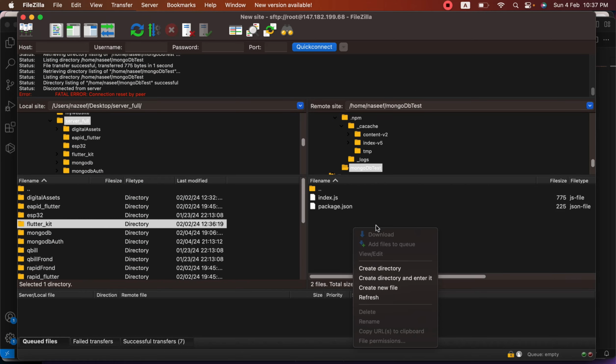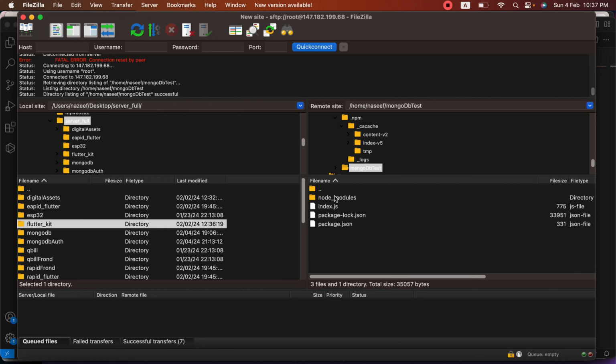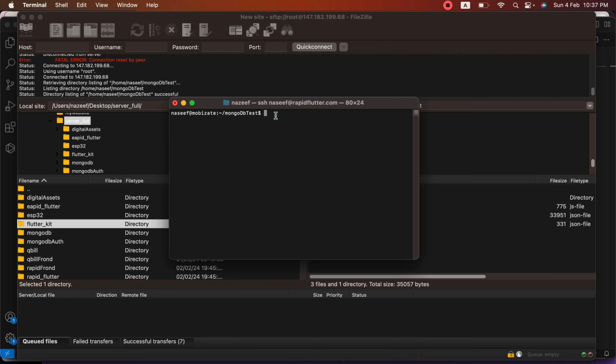I just refresh the folder. You can see now node_modules also comes. Now we can run our application: node index.js. Okay, you can see after running, on the port, within two to three seconds, "connected to MongoDB" and "connected to MongoDB Atlas". So our database connection is successfully done.